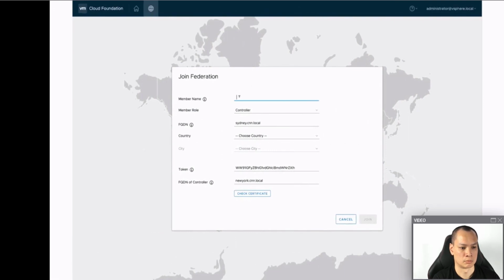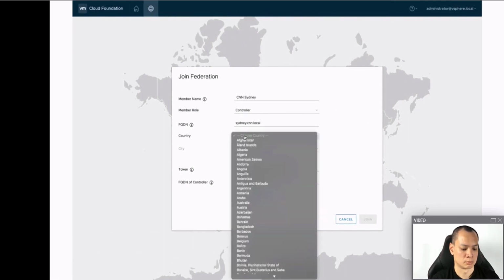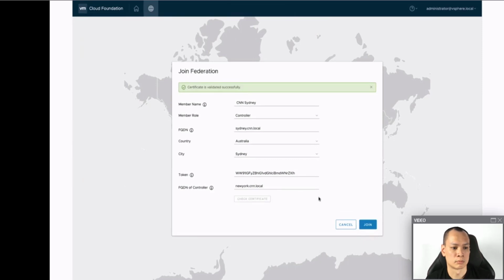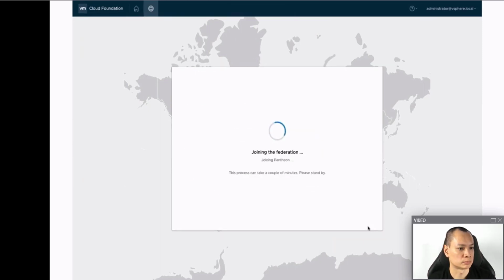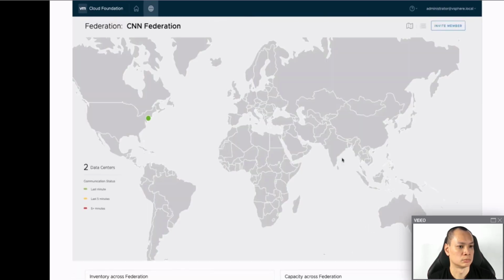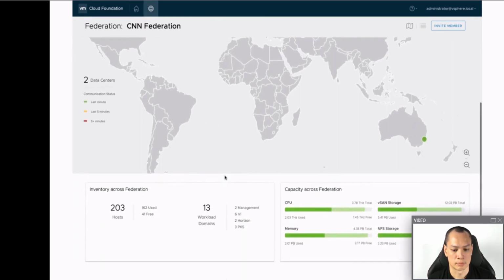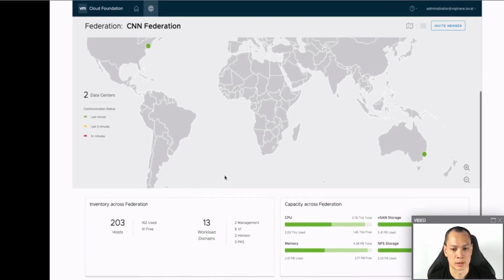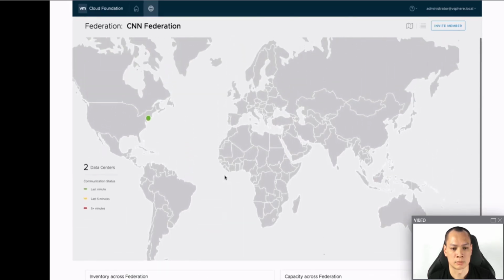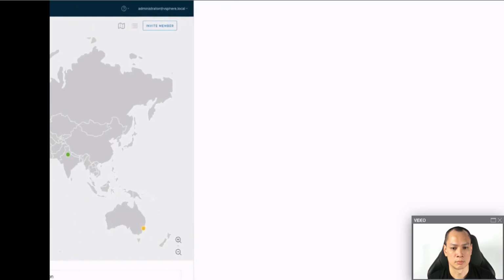And here we are at the joining process at the Sydney site. We need to provide the site name and location, and the joining process takes a few minutes. So the join process is now complete. You can see the new site at Sydney in addition to the existing site in New York, and the aggregated capacity across both sites is visible at the bottom. We will now repeat this process and invite a few more instances to join the federation.